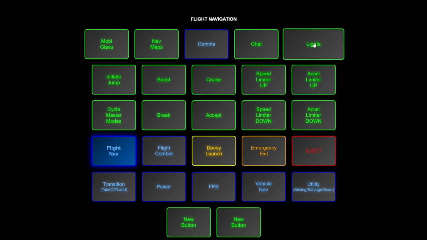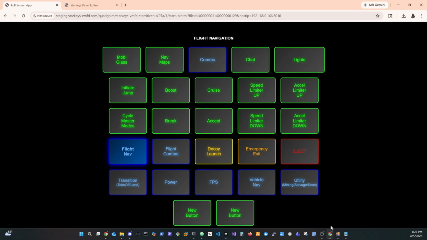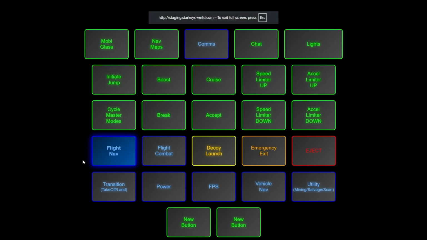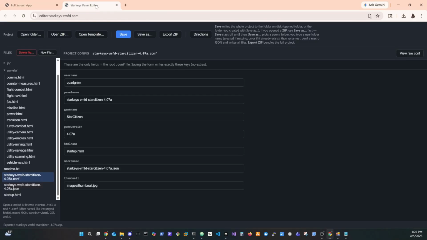So if I click the lights, and then let's say I click boost. Now if I come back over to the editor, hopefully we saw those two keystrokes. So lights and boost. So it's receiving those new commands for that new page under that new macro file. So that's kind of it in a nutshell. I'd love to get your feedback on the editor and how things are going for you.